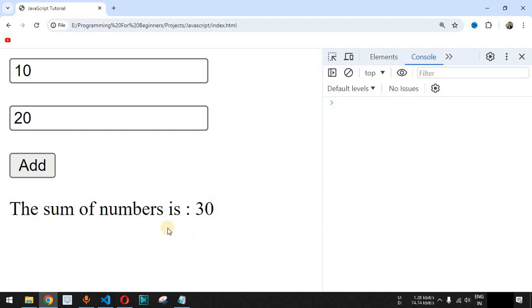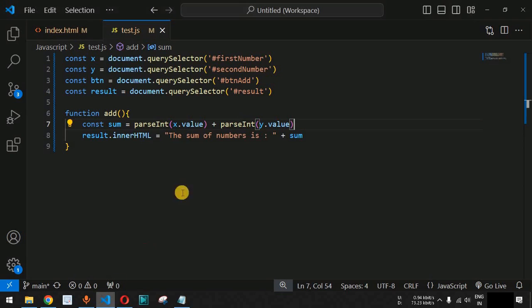So guys, in this way it is very important to note that whenever you are retrieving the values of these input fields, you need to convert them into integers or float numbers as well if you want to add those numbers. So guys, this is a very simple code in order to take two numbers as the input from the user and add them to find the sum of these two numbers and display them on the web page over here.